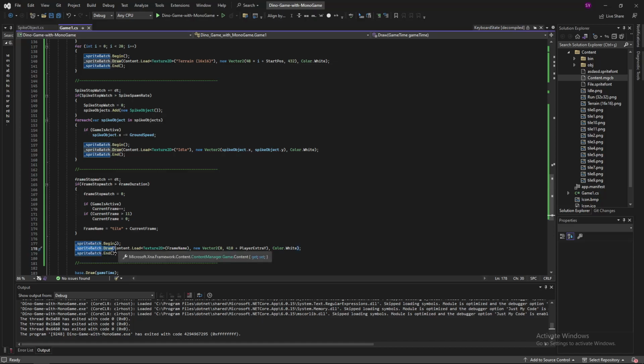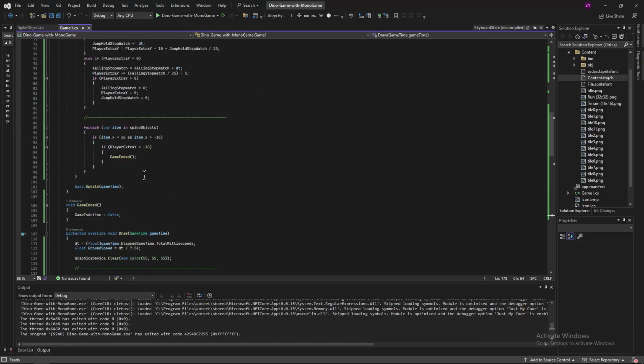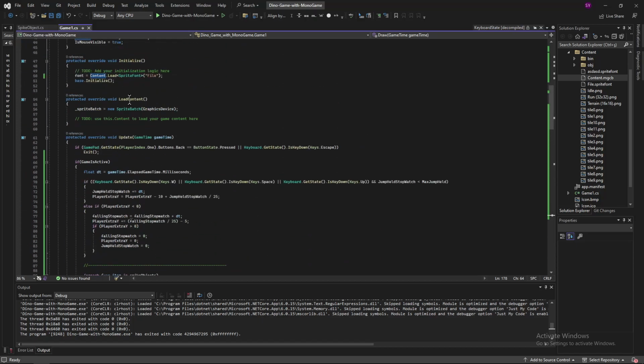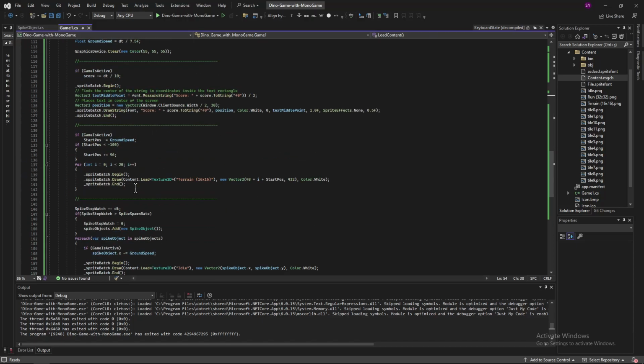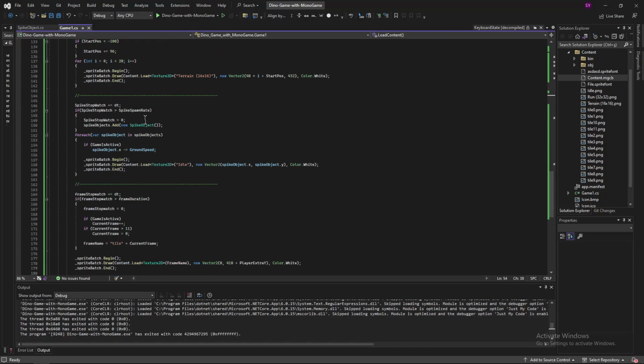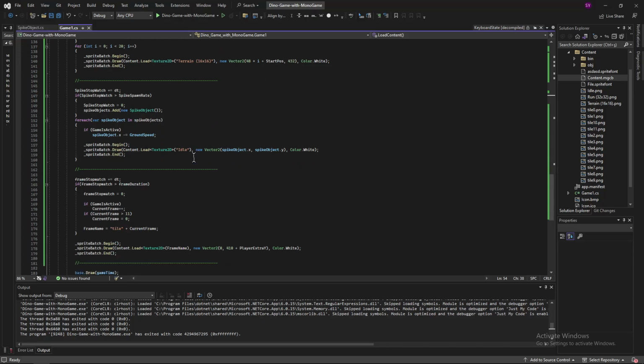sprite.page.draw content load. You normally should load these contents in this load content void, but since this is a very basic game and I won't really release it, it's just a game I made to understand MONOGAME a little better, I didn't really bother with it. So yeah, that frame name is used only here.